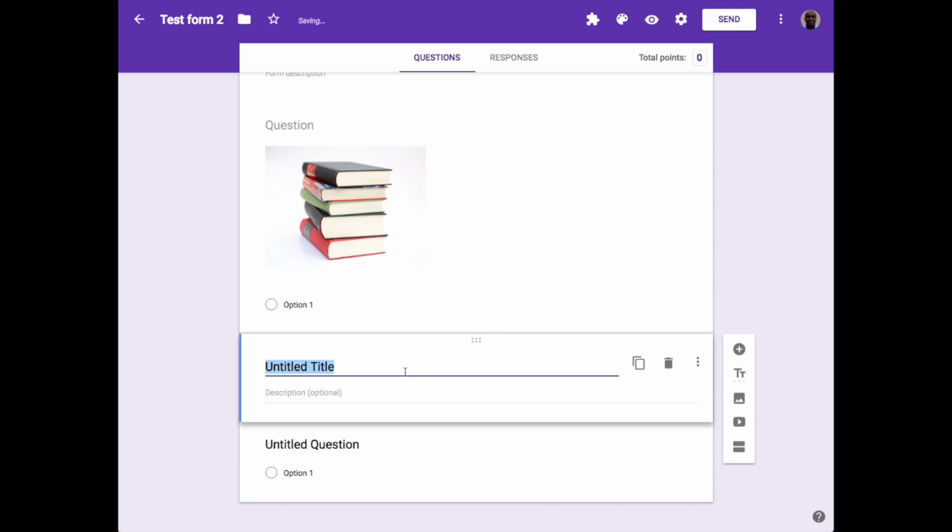Here's where I can add just a straight up title. If there's a different section to my form, I want to break up my questions: this section of the form is over this and this section of the form is over that. I can add a title question right there. I can add an image. Once again, just an image, not a question. If I just want an image, I can add that as well.